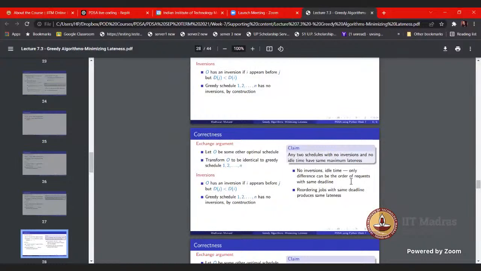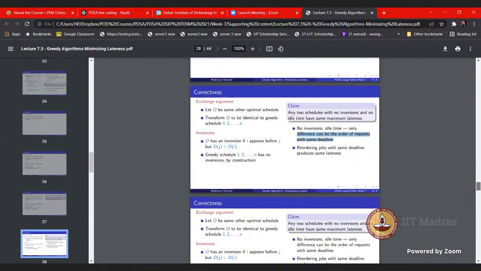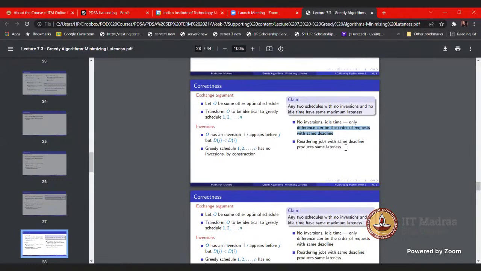So no inversion, deadline, the only difference can be the order of requests with the same deadline. Yes, this point is that the difference can be the order of the requests with the same deadlines. Because reordering jobs with the same deadline produces the same lateness. Yes, sir. The same things are explained in the proof also.